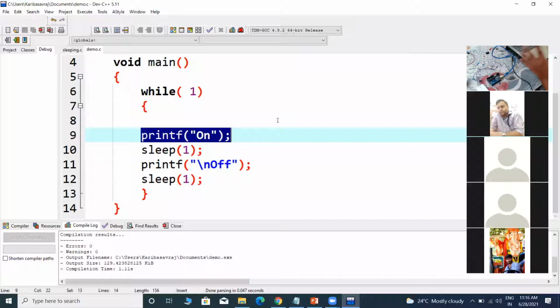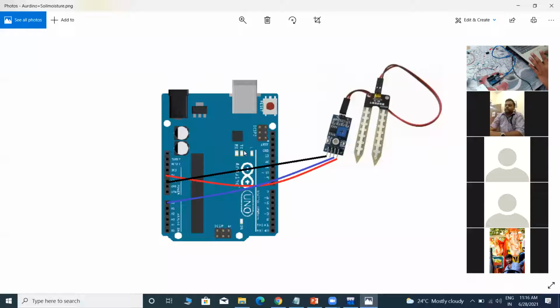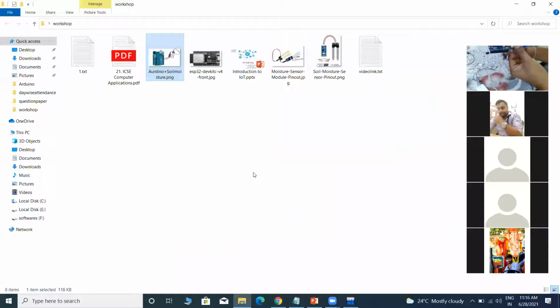So when it comes to programming with the hardware, for this session, I'm planning to use the Arduino board. I would like to show you the picture of that Arduino. This is how it looks like. So this is our Arduino board. Hope you can see this one. The purpose of using this board is to develop simple IoT applications.